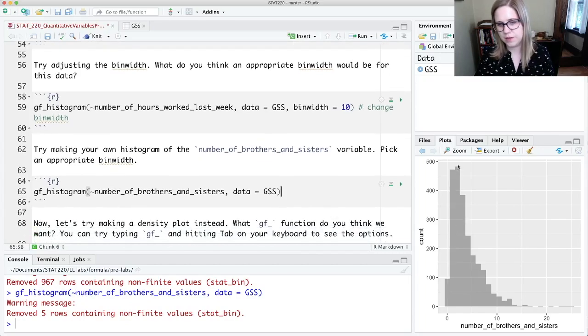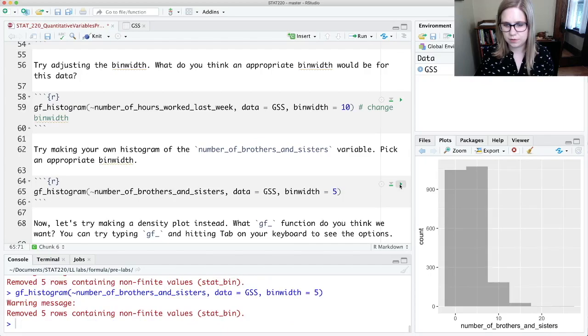This is interesting. I think this really shows me this is a skewed data set, and it is right skewed because the tail goes off to the right. So it's showing us that most people have just a couple siblings, but then there's this long tail where people have 20 plus brothers and sisters. So we might want to change our bin width. Let's say bin width is equal to 5, and let's try that out.